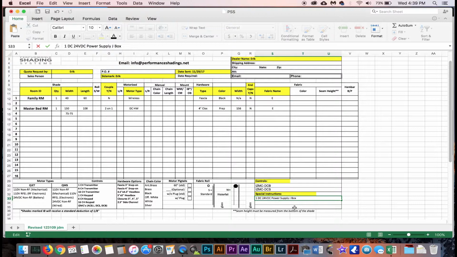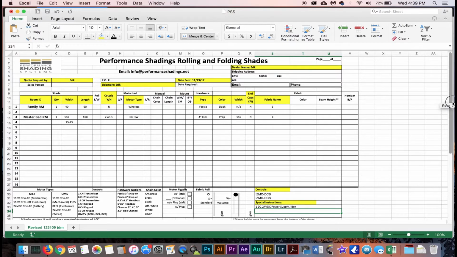So we now have our power supply needs taken care of, we have our interface needs taken care of, and we have all of the dimensions and hardware as well as motor types specified so that we can get a proposal out to you that is accurate and timely, and you can go on to getting that to your customer and selling them on all of this good stuff.